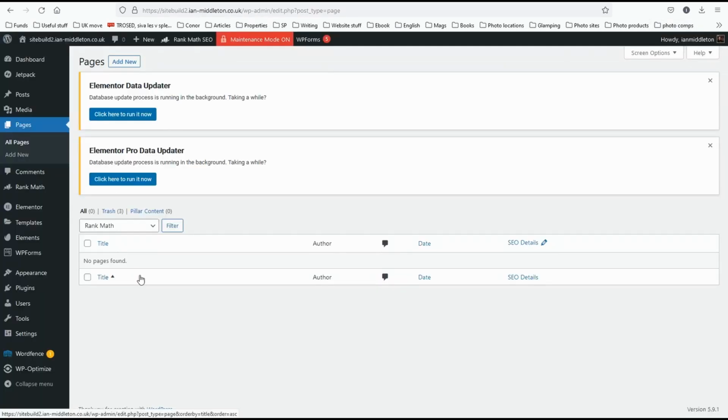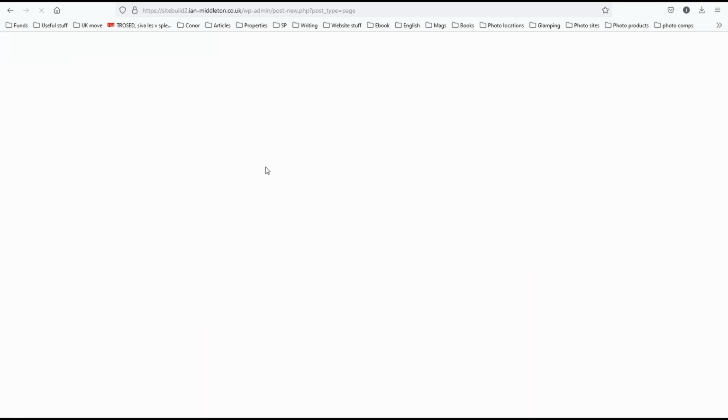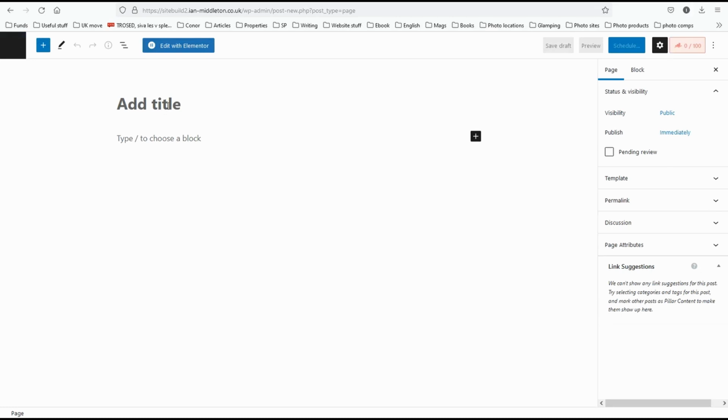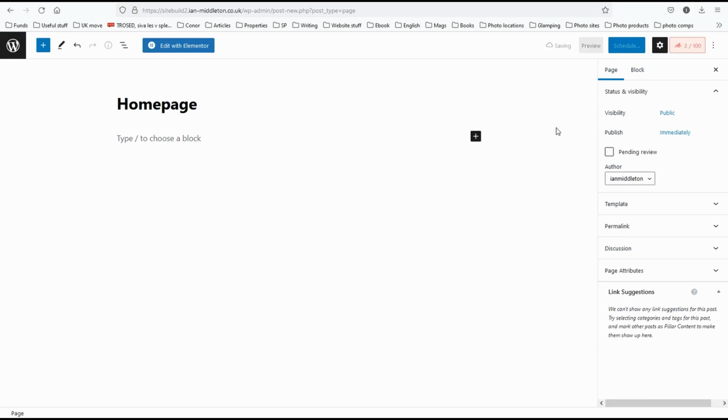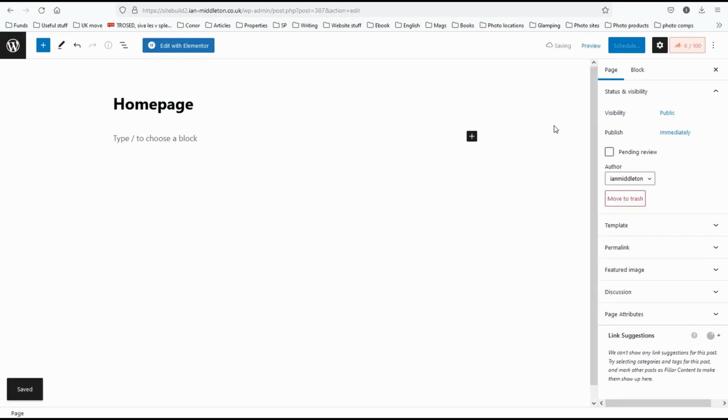So in the pages section, this is where you create pages. And to create a page, you simply add new. So to start with, it might be an idea just to click add new. Create a home page, so give it a name, home or home page. Save it as a draft if you like.